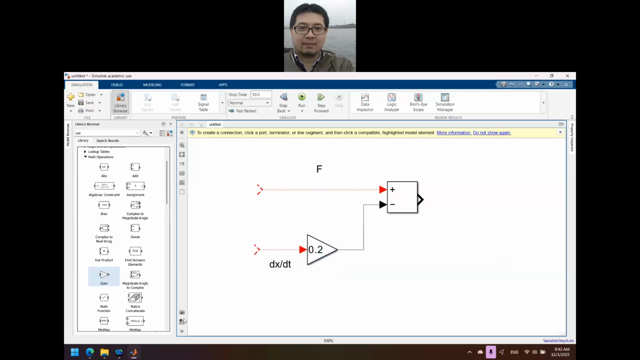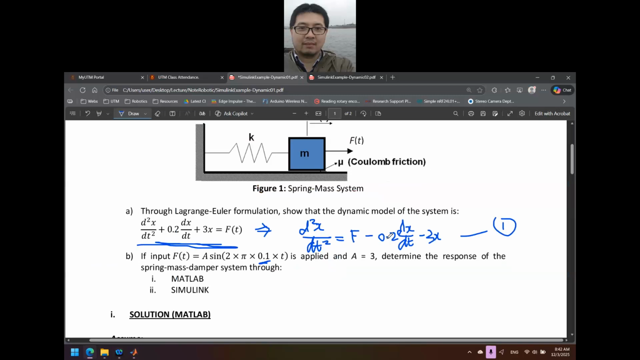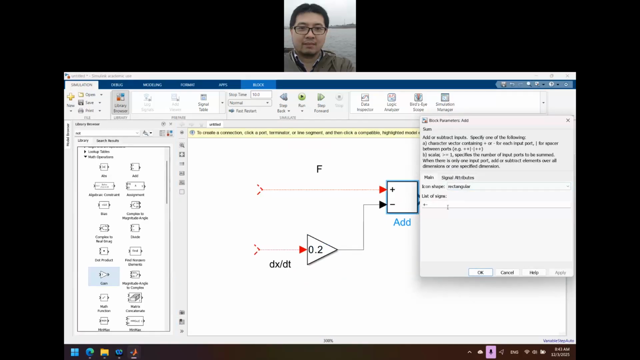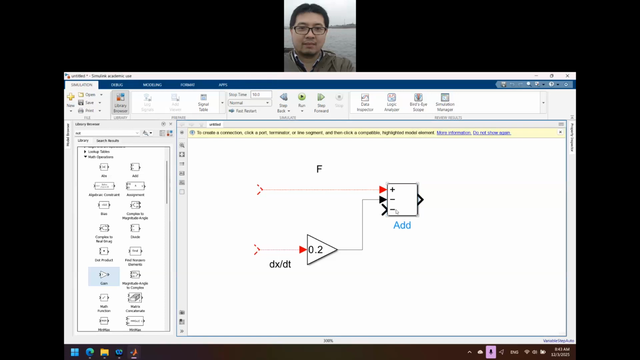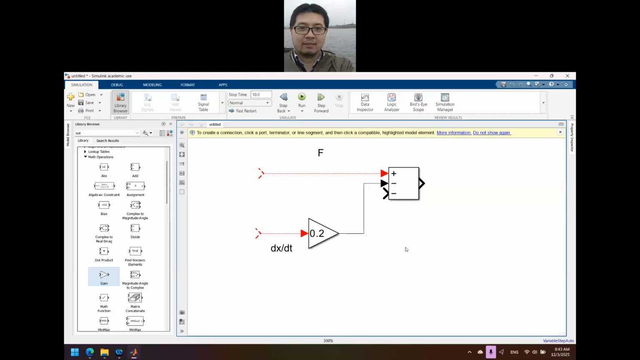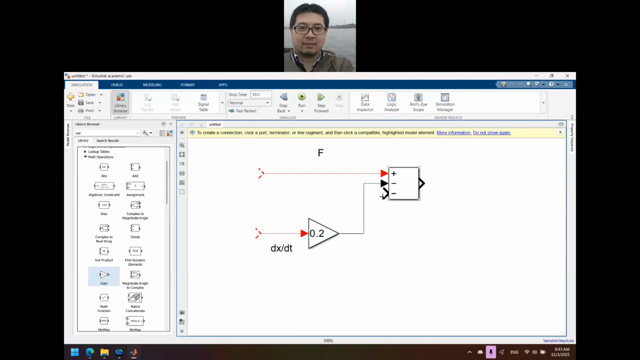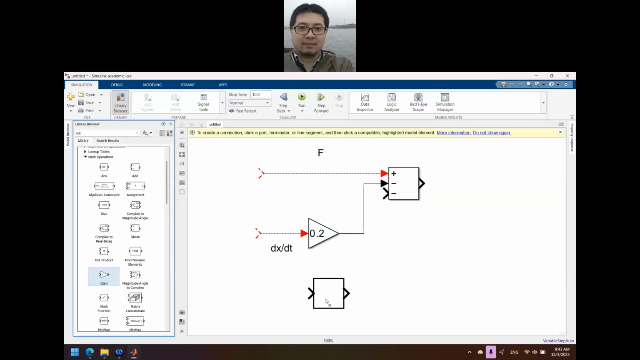Okay, so we have already performed f minus 0.2 times ds/dt, and then we are going to minus 3x. In order to get this minus 3x, we can double click on this add box and then add in another minus. In that case, we are going to get a plus minus minus. Once we have this, the equation is actually minus 3 times x. So minus 3 times x, again we get a gain.